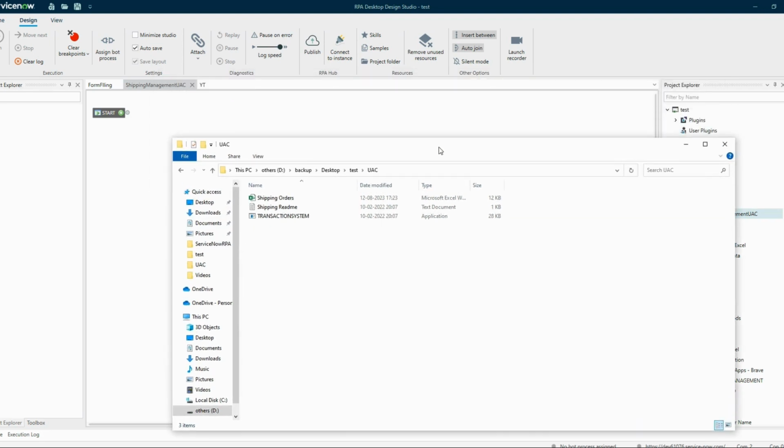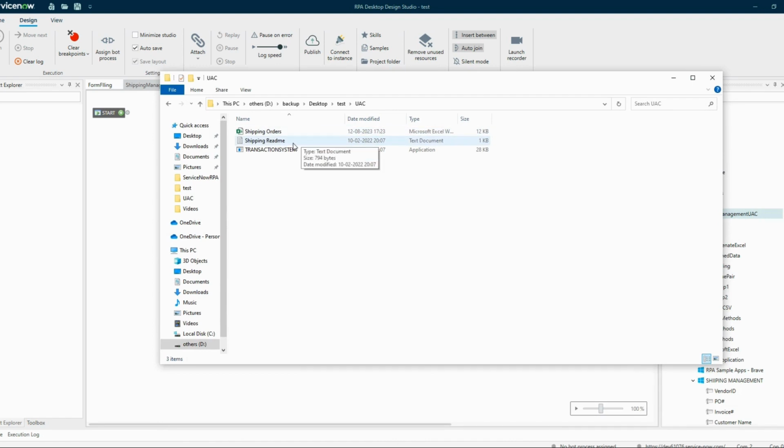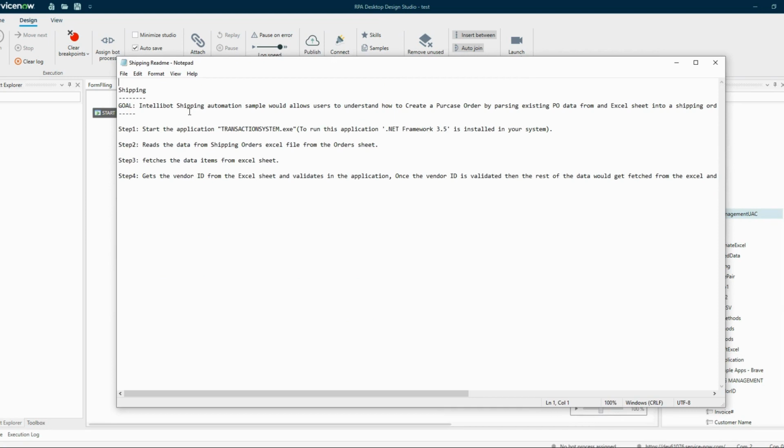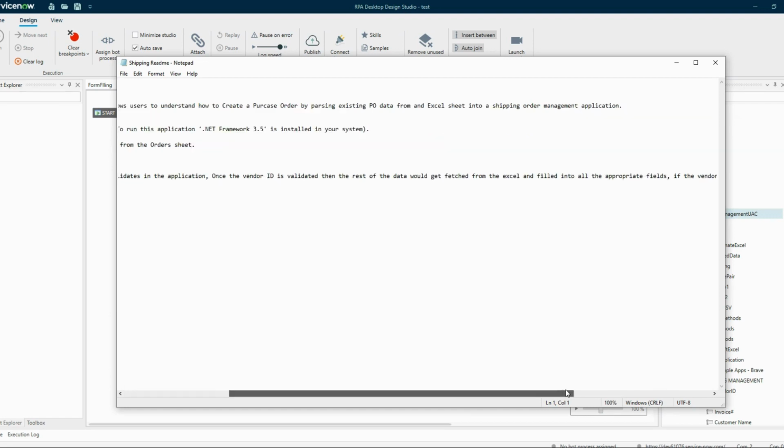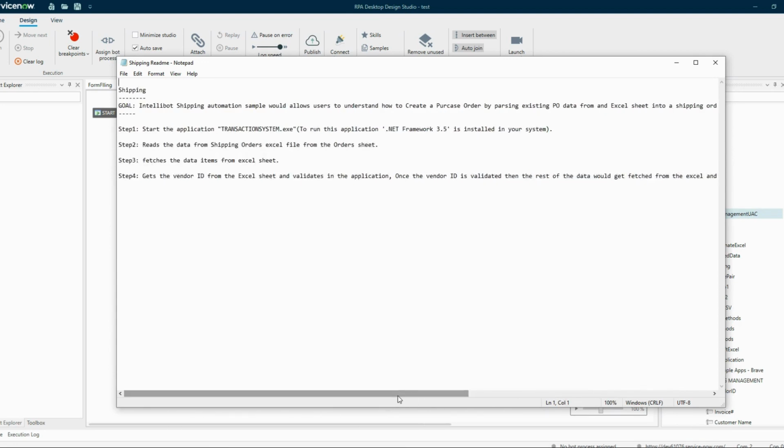So now let's understand the use case. I'm going to open this text document first. This use case is a simple shipping management automation, where you have to create a purchase order by taking the input from an Excel and then putting it into the application. So that is the actual thing that we are going to do.